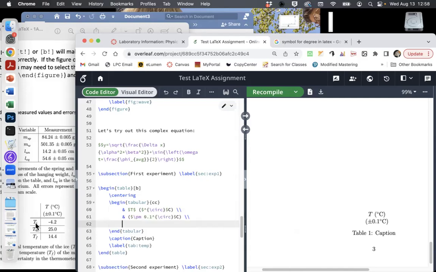And now we can actually start to put the temperature T_i, negative 4.2. So I'm going to say T_i is a variable. So I go into math mode, T sub i. I don't need the brackets around the i because it's only one letter, so LaTeX knows what you're doing. Then we want the & symbol.